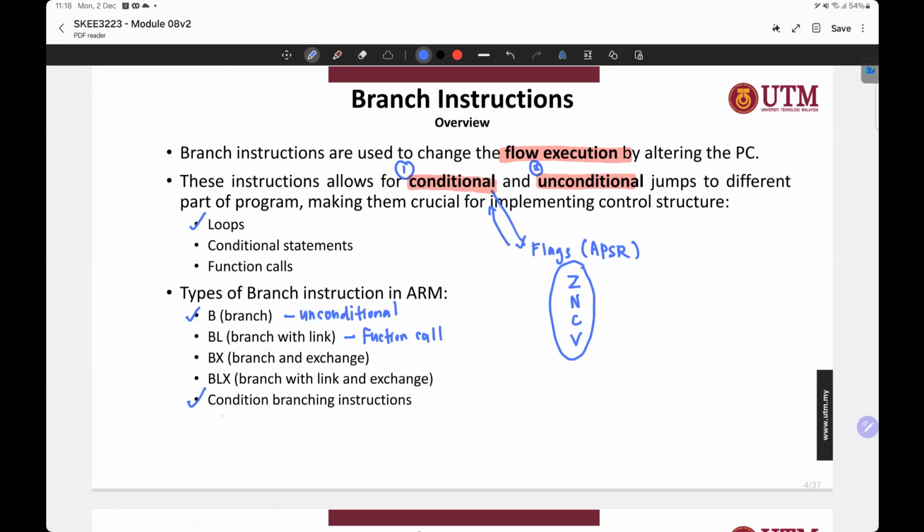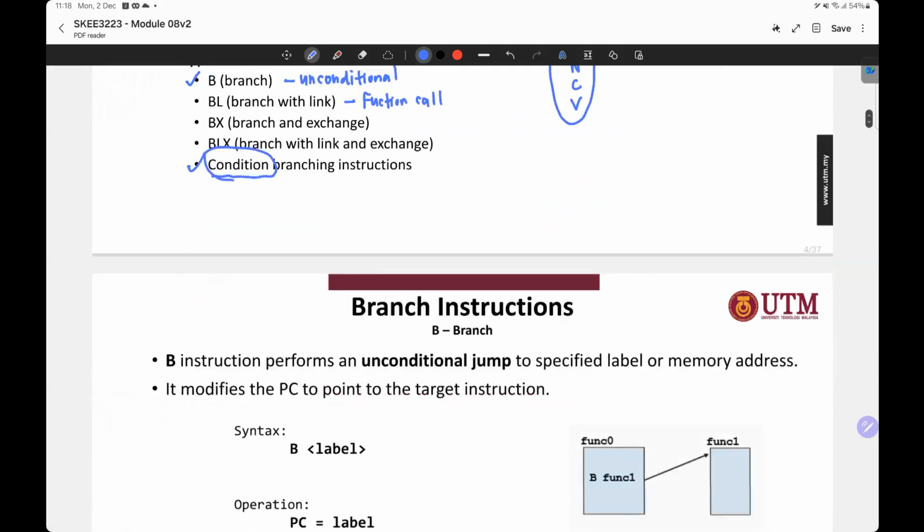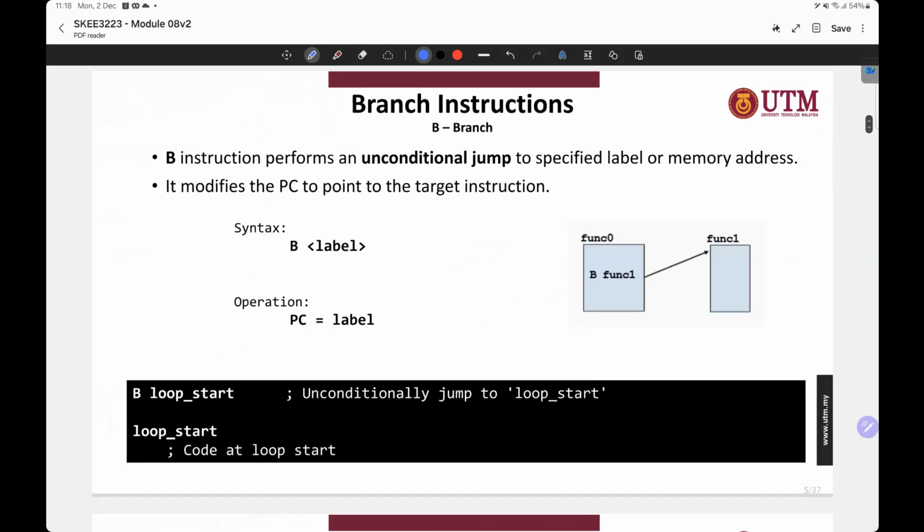As we can see from these names, the branch will only be taken when the condition is met. The first instruction that we're going to look at here is the B instruction. The B instruction stands for branch, and this B instruction performs an unconditional jump. Unconditional jump means that you don't need to look at the flags. You just force the program counter to go directly to that location.